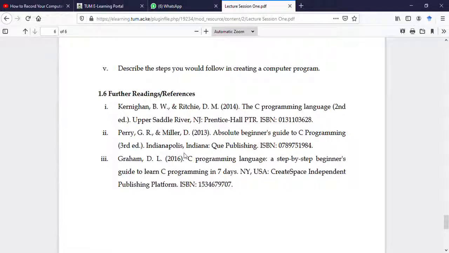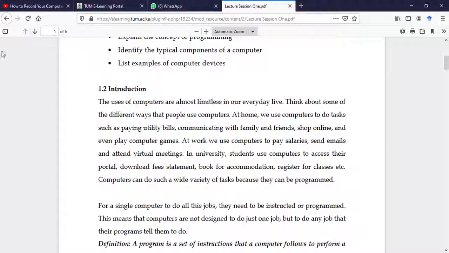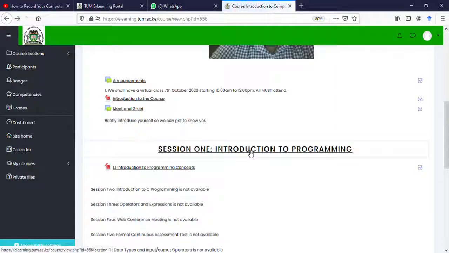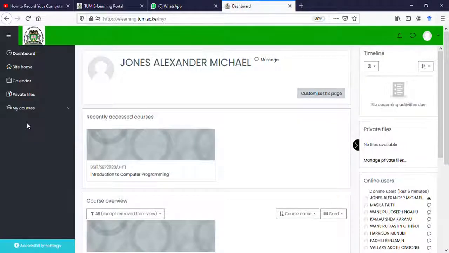These references, you can access these reading materials from our e-library, and you'll be introduced to the e-library very shortly by the university librarian, so that you can access all these learning materials. So that's how you can access your courses and also be able to download the learning materials. And I've also demonstrated to you how you can edit your user profile. So that's all I had for now.